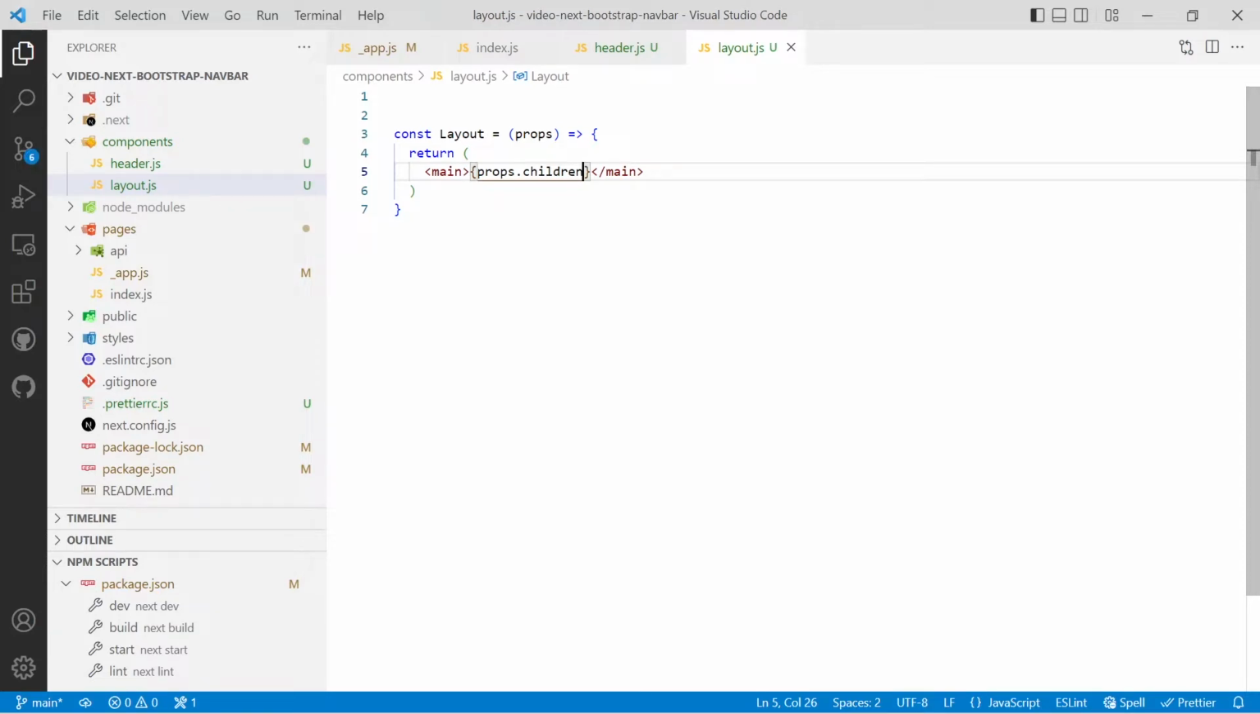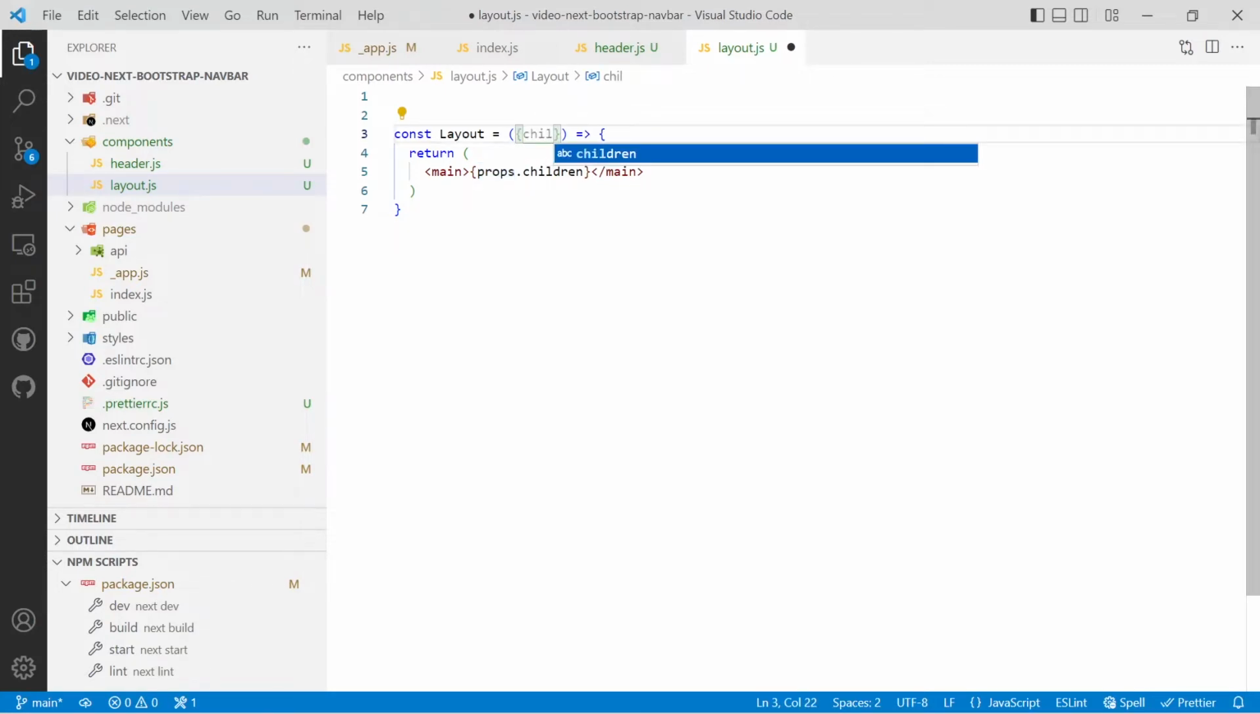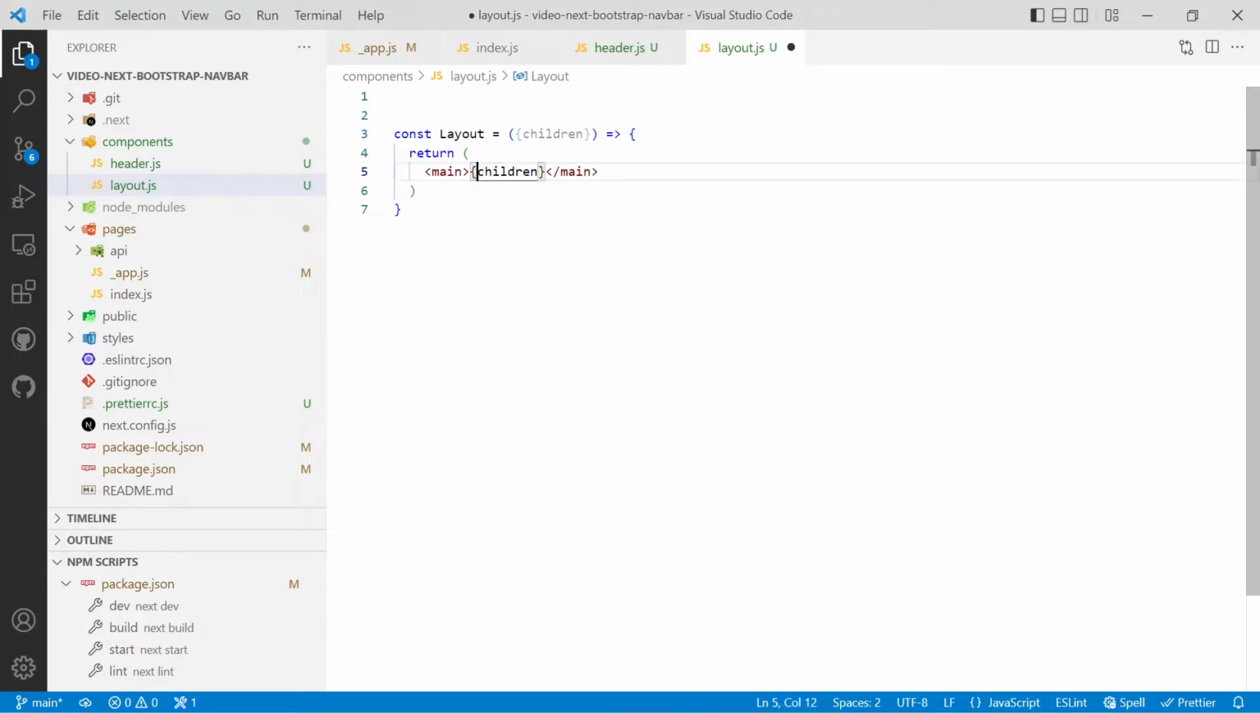Before we do that, we'll try and do some simplifying. Instead of using props.children, what we can do is we can destructure props. We can put in some curly braces and we can just extract children. So we'll go back here and we'll delete props. And what we can also do is we can get rid of the return and the curly braces.